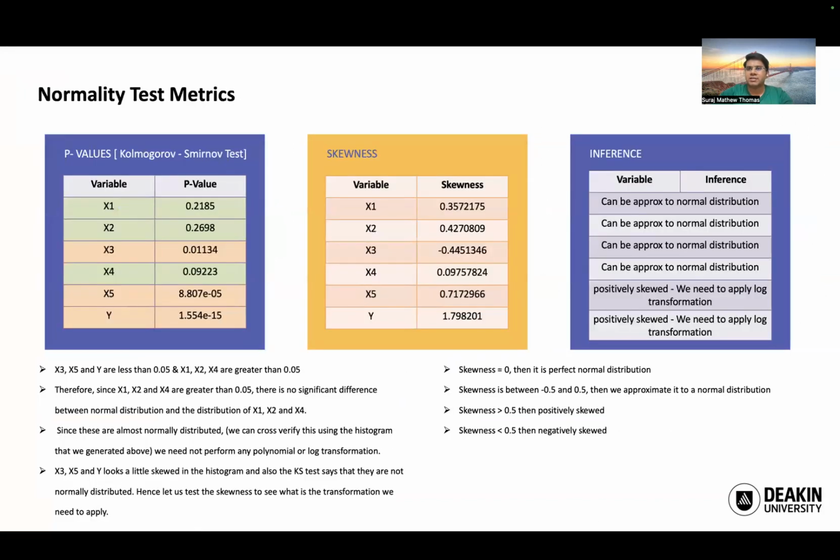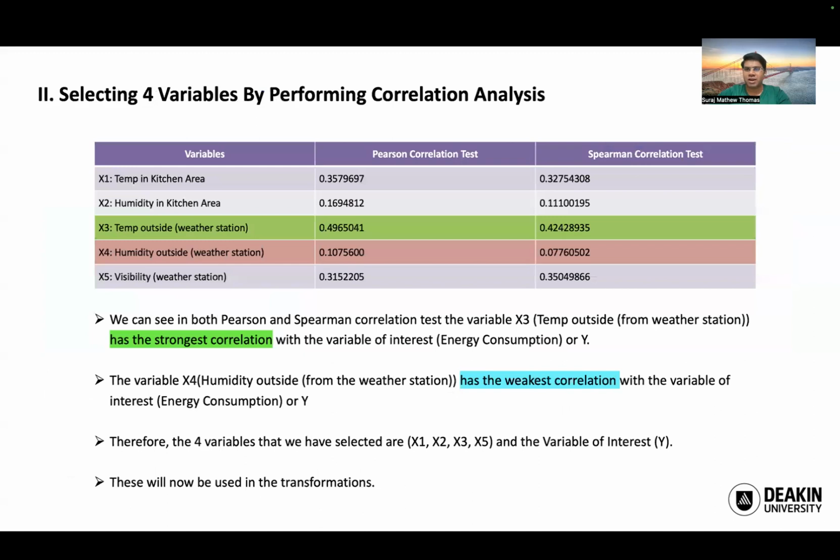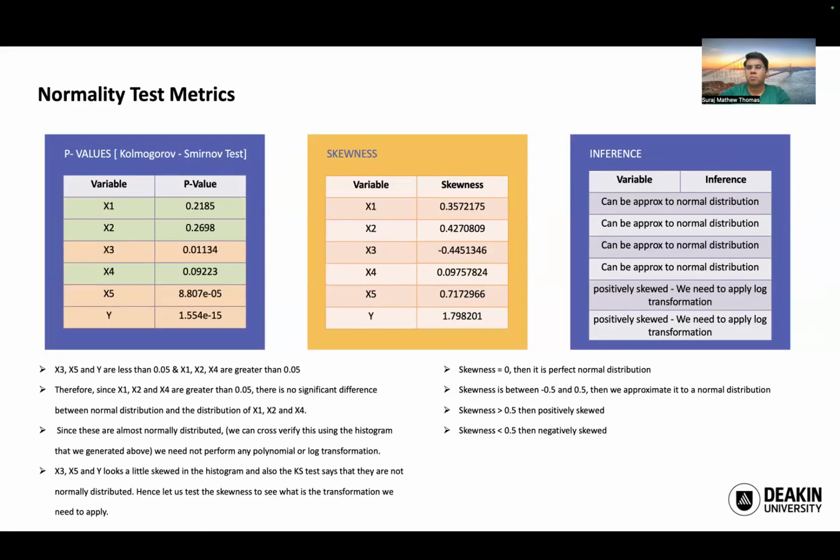Now, the summary of what I said in the previous slides is given here. The p-values were found using the KS test, which is the Kolmogorov-Smirnov test. X1, X2, and X4 are greater than 0.05, and X3, X5, and Y are less than 0.05. So we might need to do transformations for X5, Y, and X3. For X4, X2, and X1, you need not do anything because they can be approximated to normal. No log transformation or polynomial transformation needs to be done.